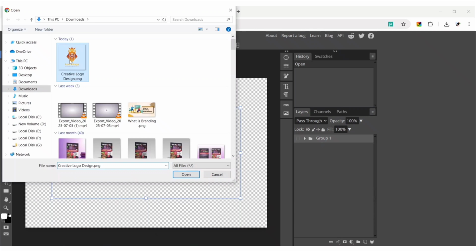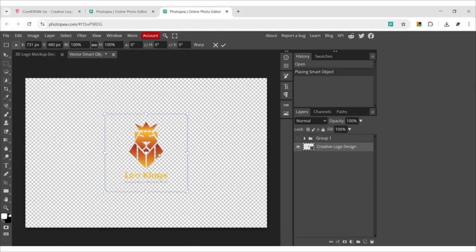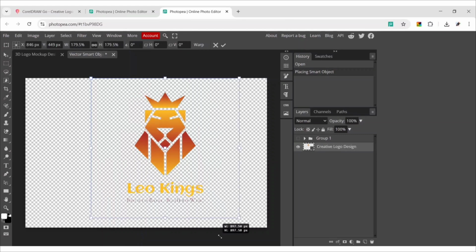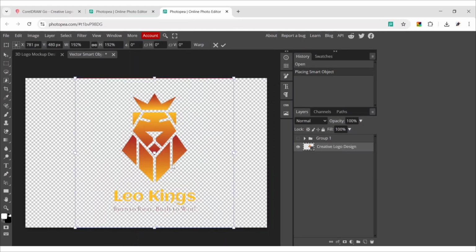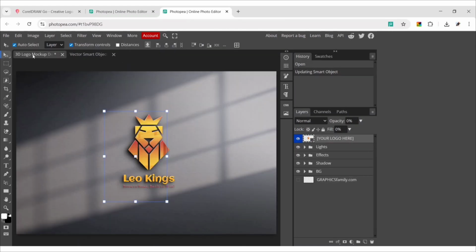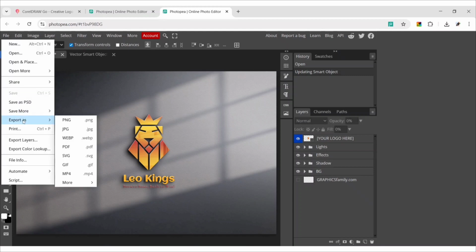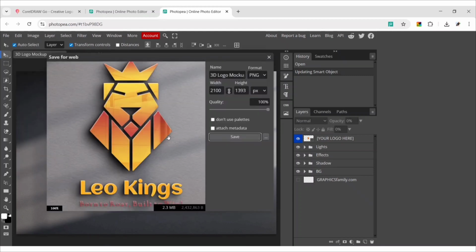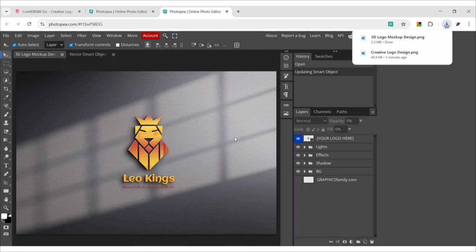Add your PNG logo. Adjust its size and position. Save to update the smart object. Next, click on File, then Export as PNG. Click on Save to download. Our logo design is ready. Let's check the result.